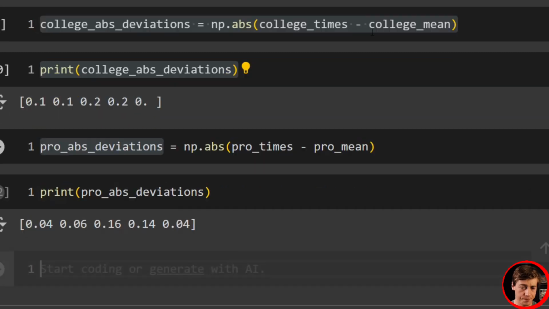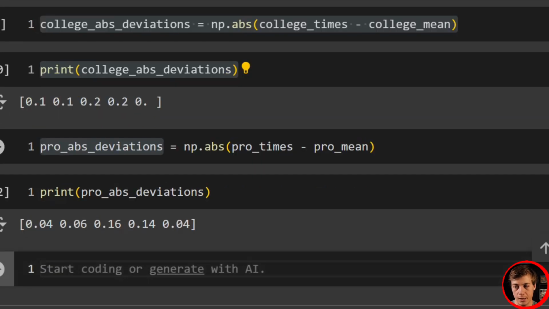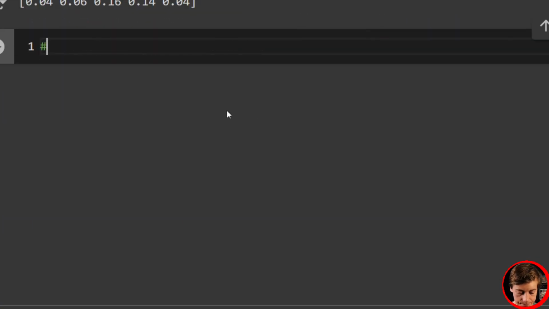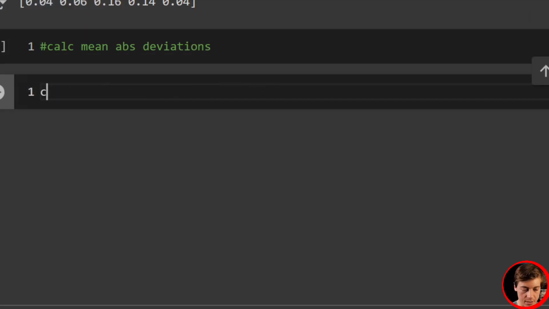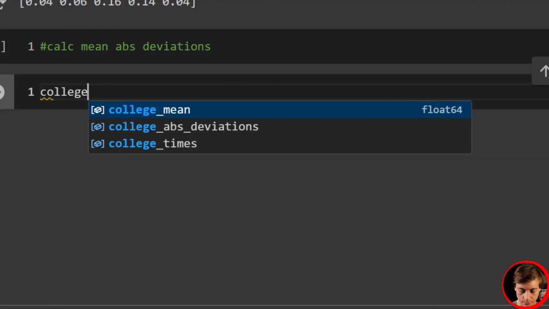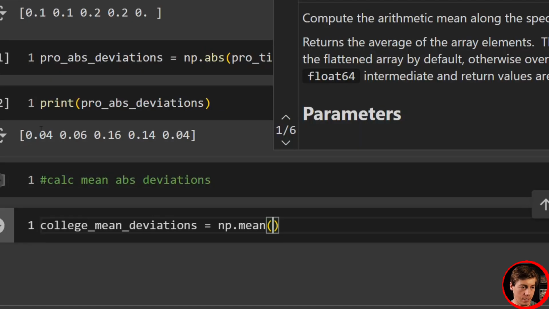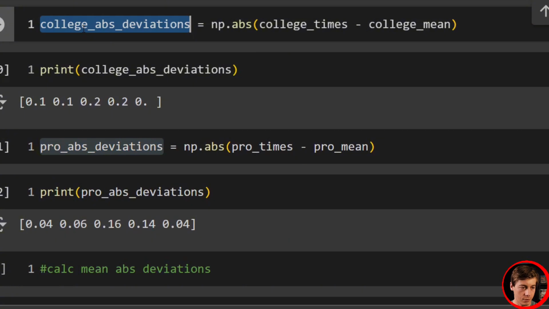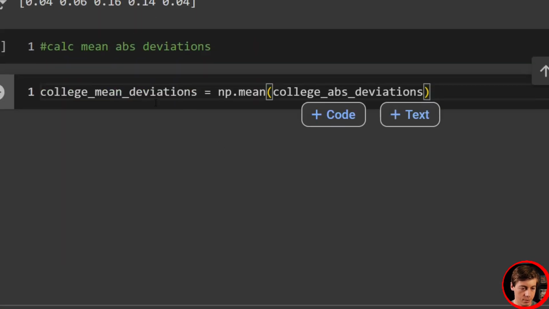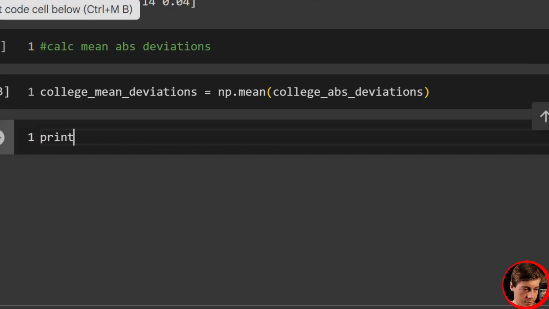Here are those. Now what we want to do is calculate the mean for each of these. So calc mean absolute deviations, and let's get going with that. We'll say college mean deviations equals np.mean, pass in our deviations. College is here. Print that out.